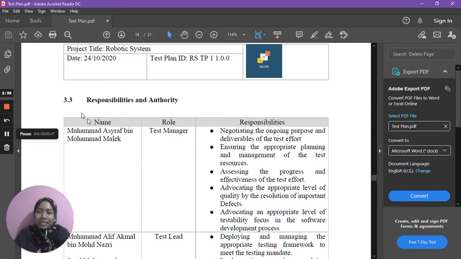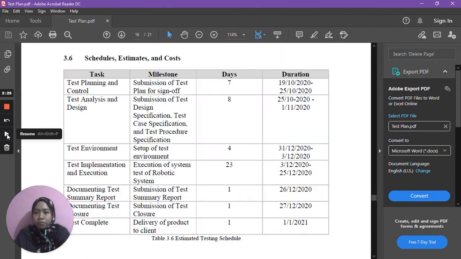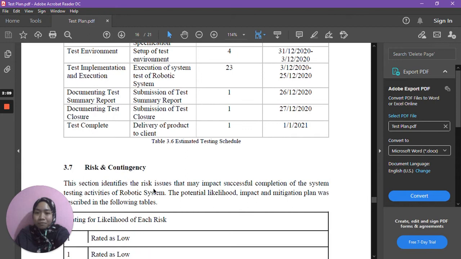Here we have listed each of the group member names, their role and responsibility toward the group. We have also estimated the testing schedule so that we will be able to deliver the testing within time. As you can see, test implementation and execution take the longest because it needs to execute all of the test cases that have been designed.